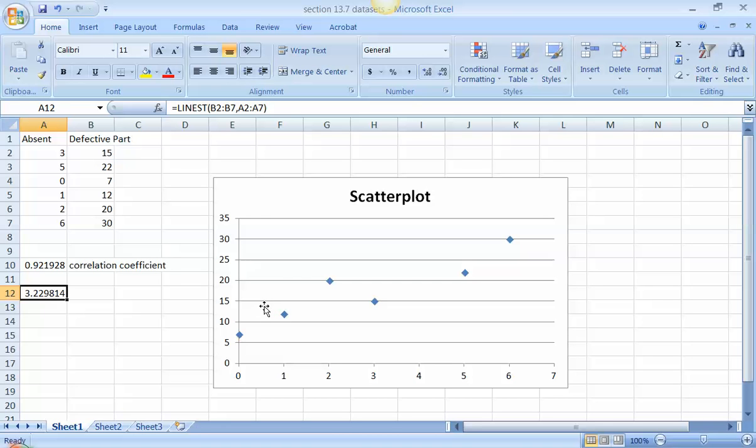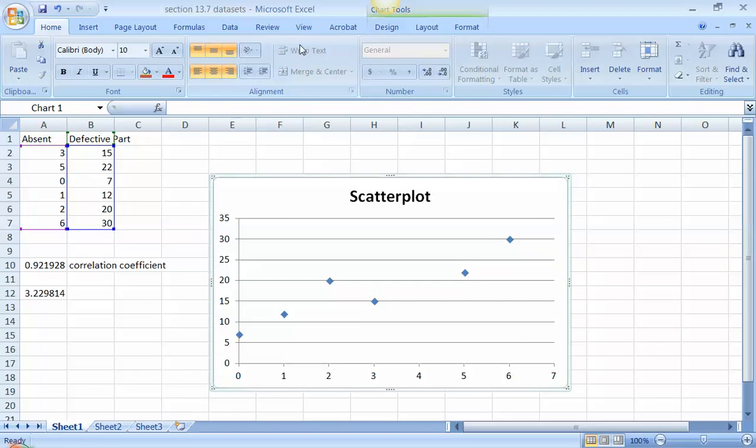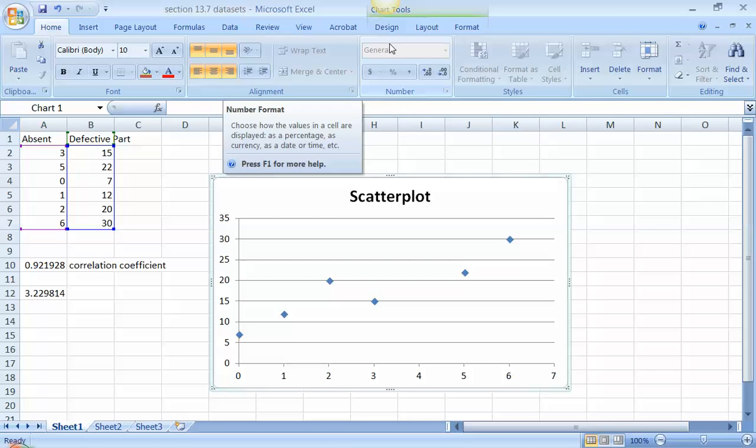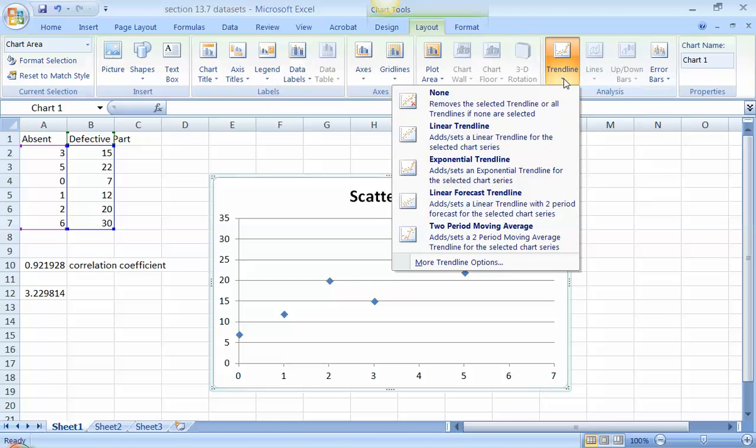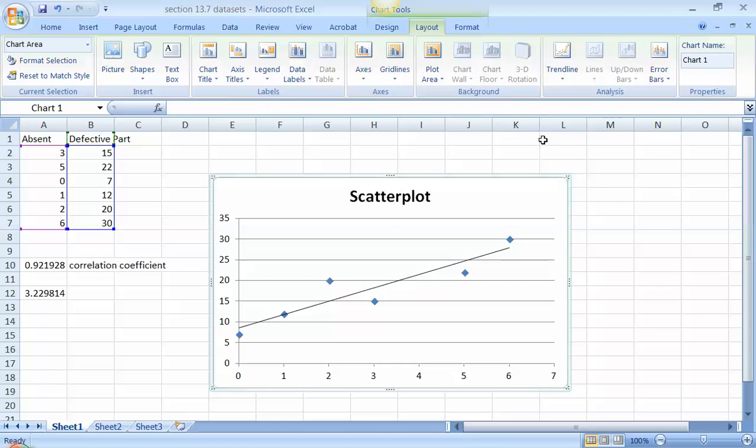We've got it here already, and actually on one of the options, I think it's on the layout menu. If you go over here on the layout menu, you can go ahead and add a trend line, and it'll add a linear trend line right here. Okay. And then it'll tell you there's the trend line, and that's real helpful to know.